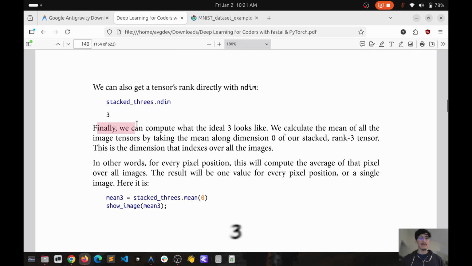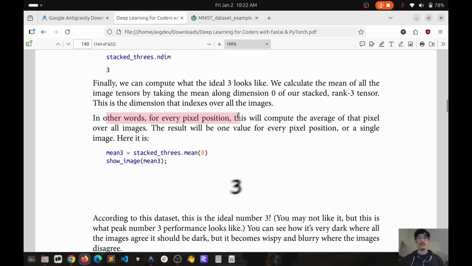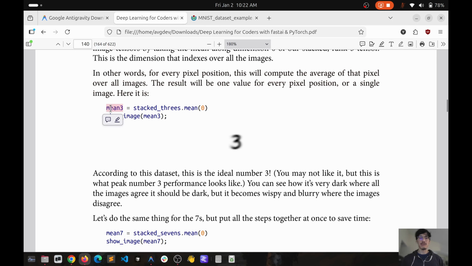Okay. Finally, we can compute what the ideal 3 looks like. We calculate the mean of all the image tensors by taking the mean along dimension 0 of our stacked rank 3 tensor. This is the dimension that indexes over all the images. In other words, for every pixel position, this will compute the average of that pixel over all the images. The result will be one value for every pixel position, or a single image. So mean 3, the average 3, is going to take the stacked 3's and find the mean across dimension 0, so each one of the 28 by 28s, and then we're going to show the ideal 3.